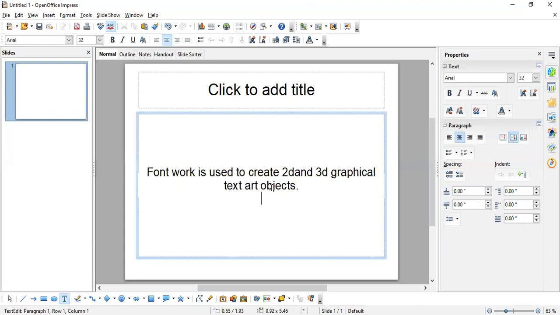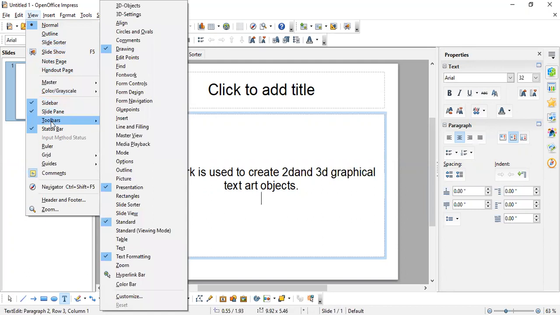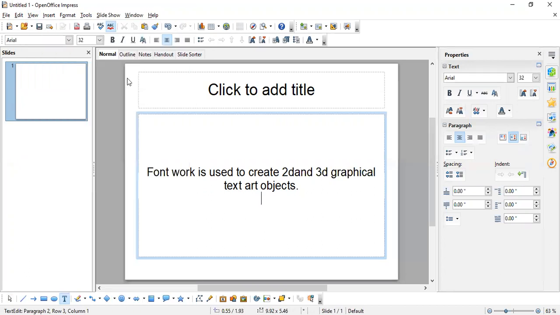So using this font work, we can even edit any text whatever we want. First of all, let us see how to insert the font work. See, first we should go to the View menu. Within the View menu, we'll have an option called Toolbar. Within the Toolbar, you will have an option Font Work.